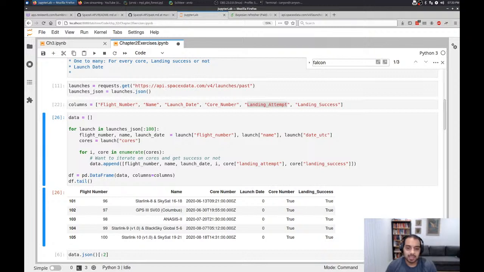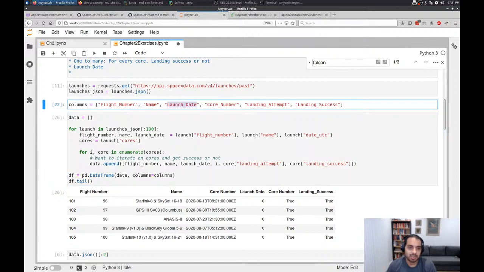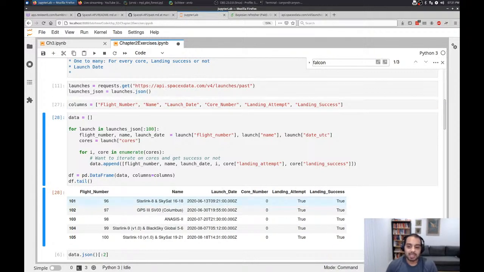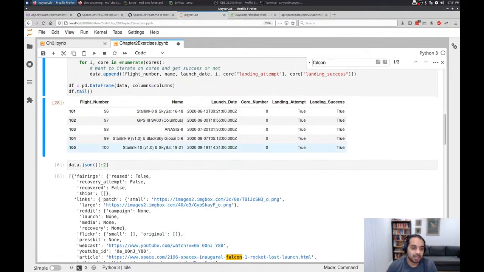All right, that's not as easy as I thought. I should not have spoken so fast. Flight number, name, launch date. Core number. Why is launch date not showing up? Because I need to refresh my variables. All right, classic me. So I was using an old list. All right, great. So we have got everything.